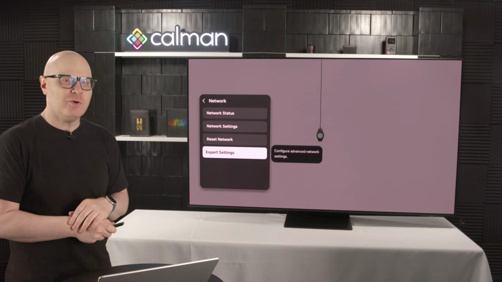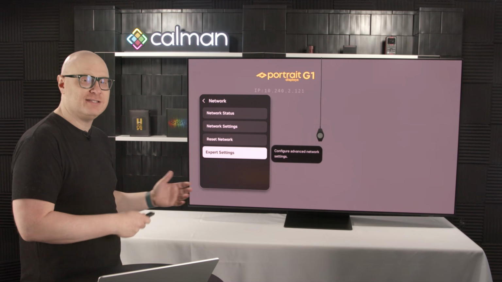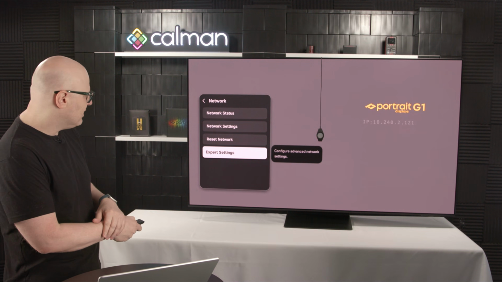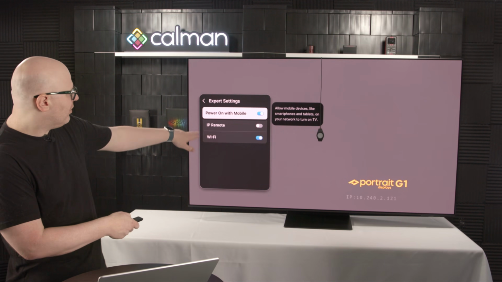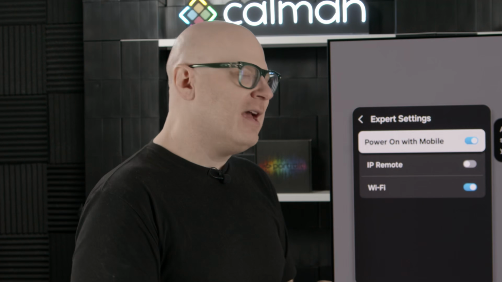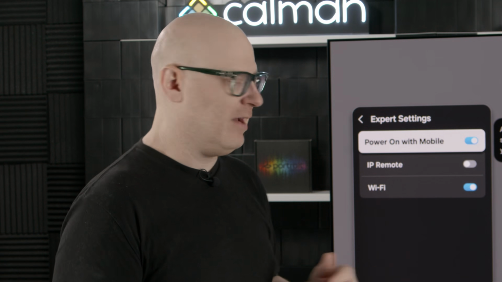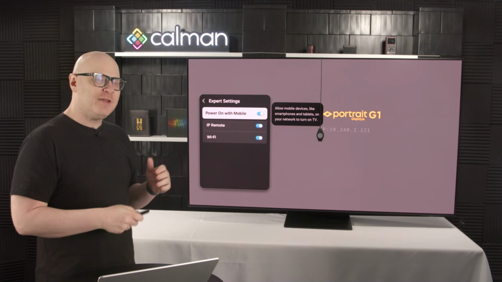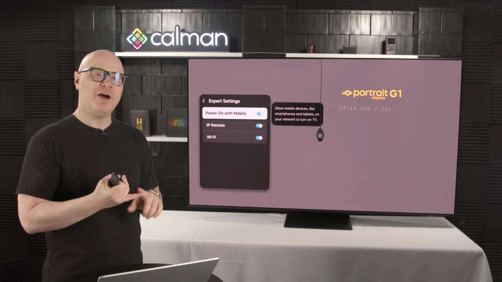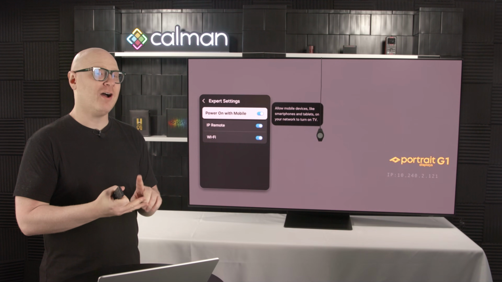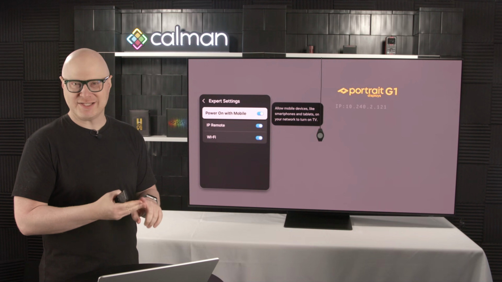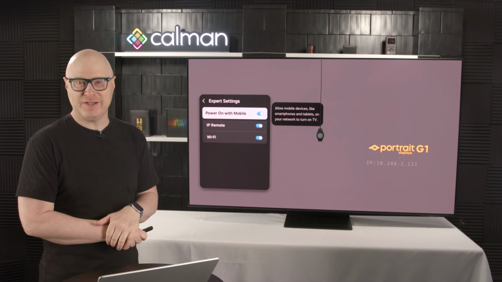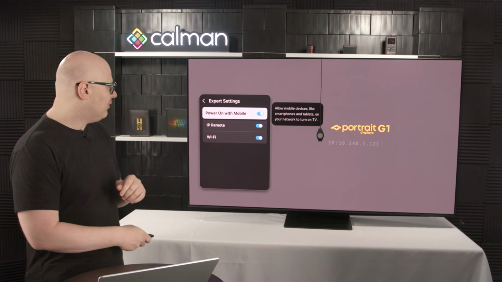There's one more thing we're going to want to do here to make sure Calman can talk to the TV during the calibration process. I'm going to select Expert Settings, and we're going to want to navigate down to IP Remote. The IP Remote setting allows Calman to talk to the display over the network. So let's turn that on and press OK. With the IP Remote setting now on, we've confirmed our model number, our firmware, that we're on the network, we got our IP address, and the IP Remote is on so we can connect to the monitor. Let's take the remote and exit the menu.